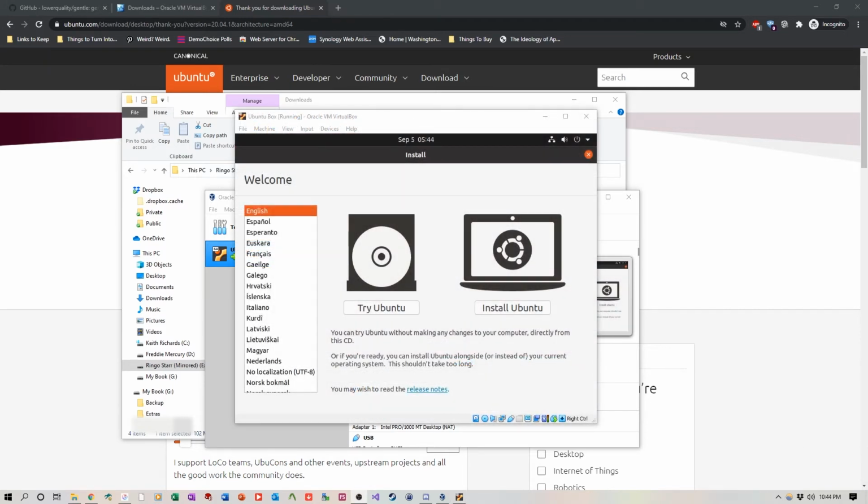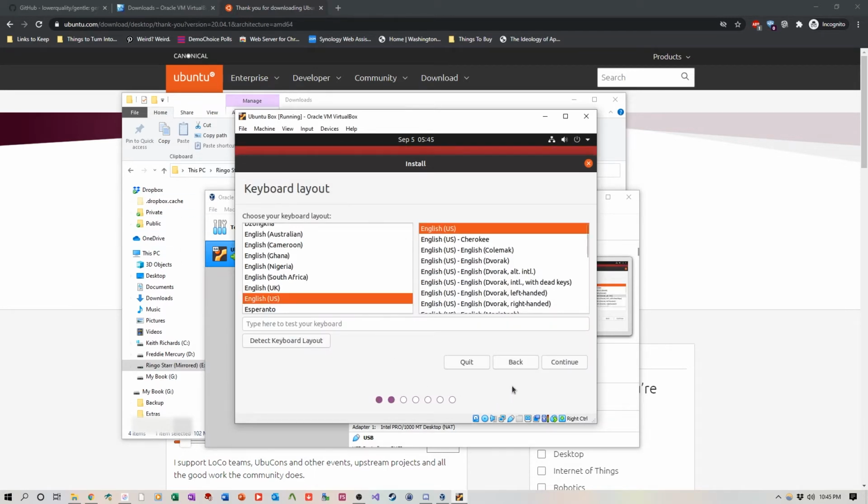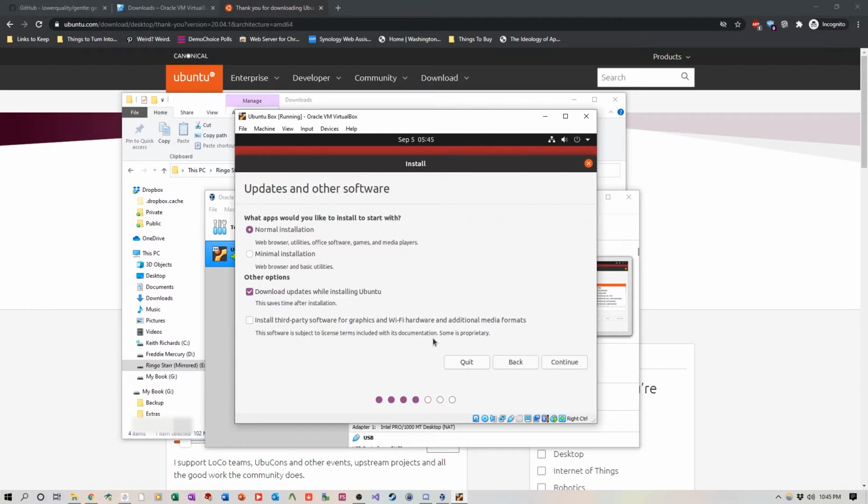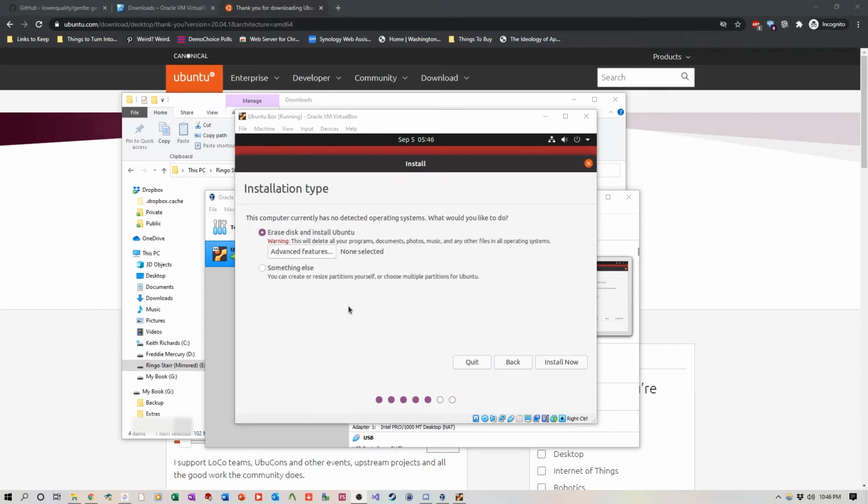Now that we've gotten to this screen, we are going to choose Install Ubuntu in English. This is perfectly fine. Continue. We want to do a normal installation. We do want to download updates. We do not care about graphics and Wi-Fi because we're only using this to run a command line program, which will be gentle. We don't need anything fancy. Continue.